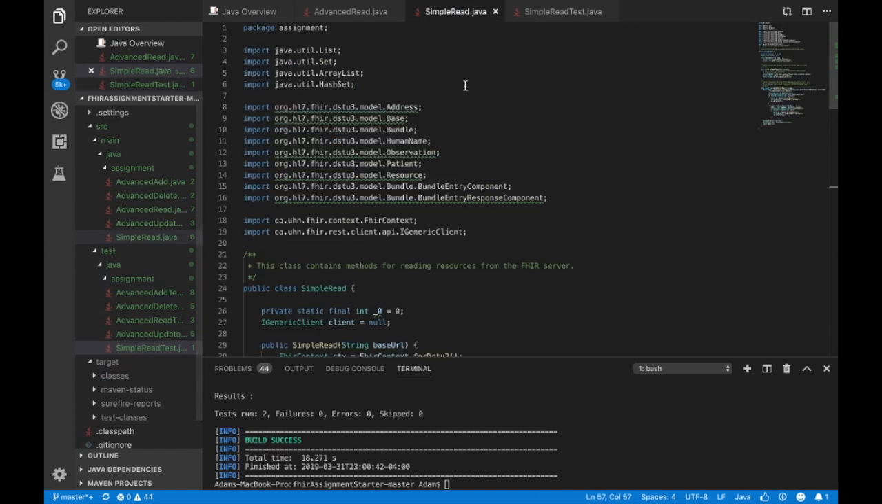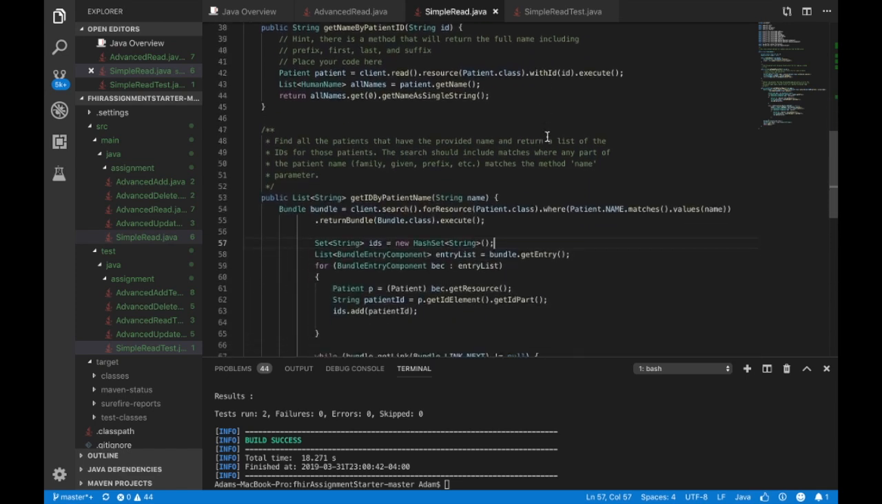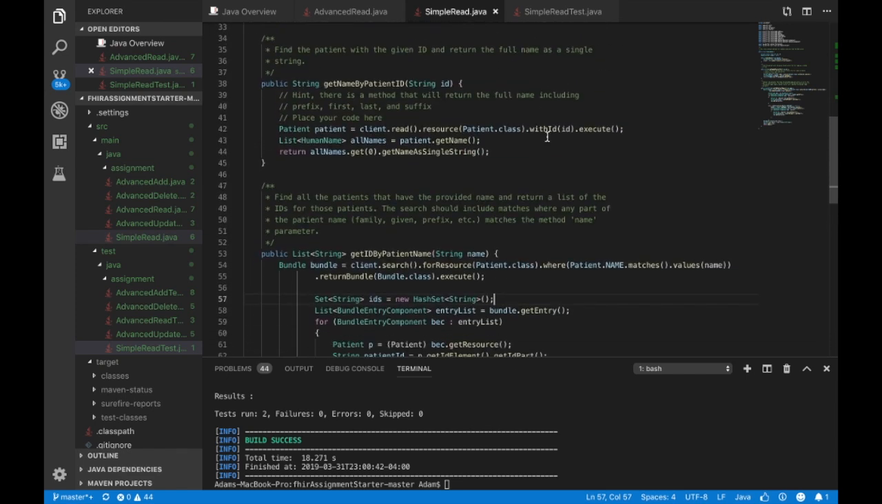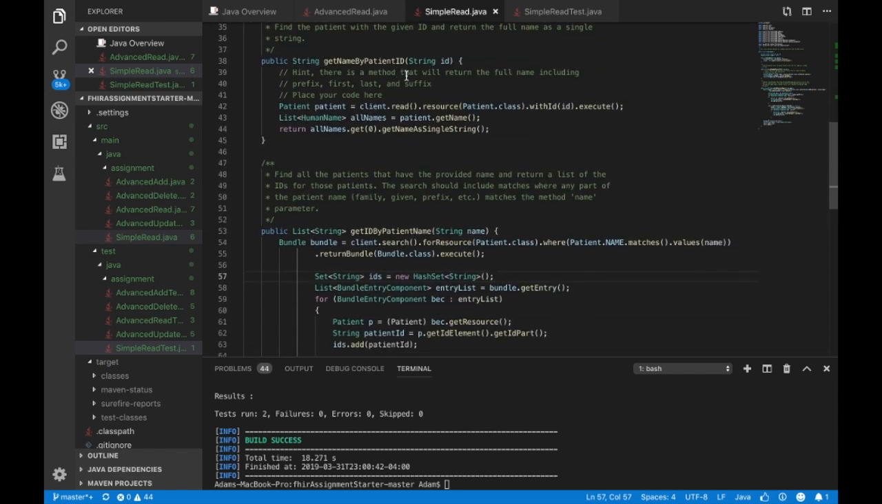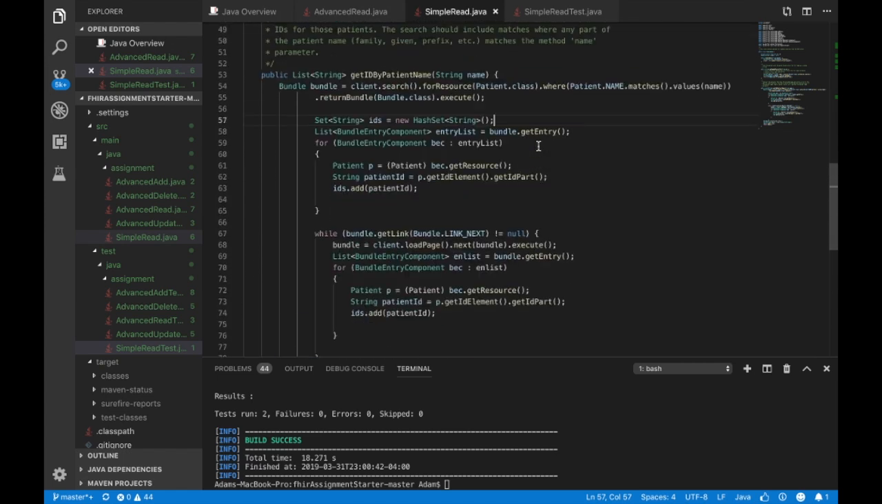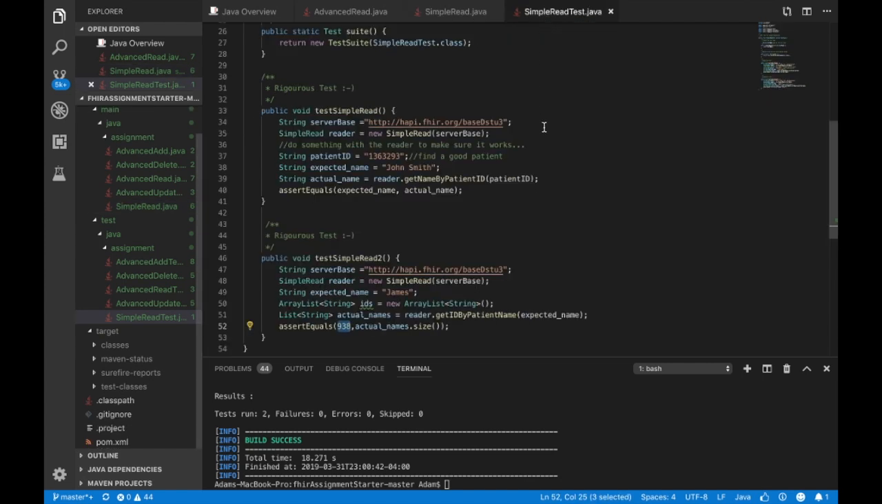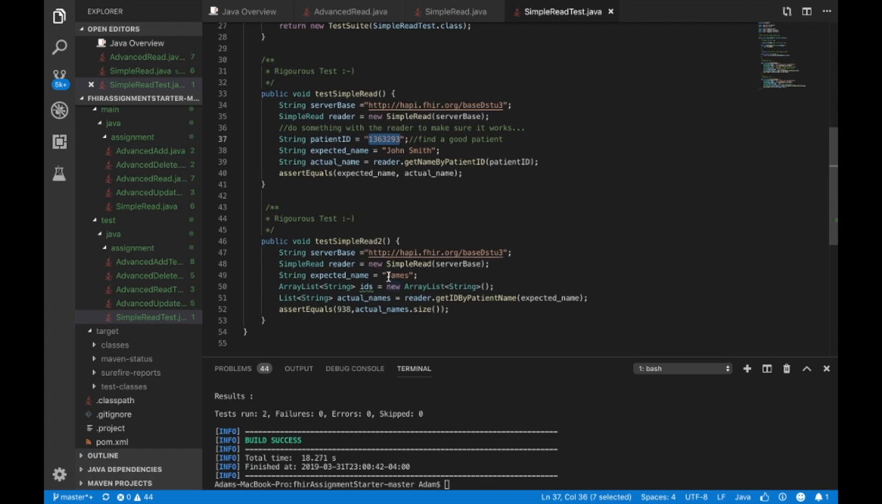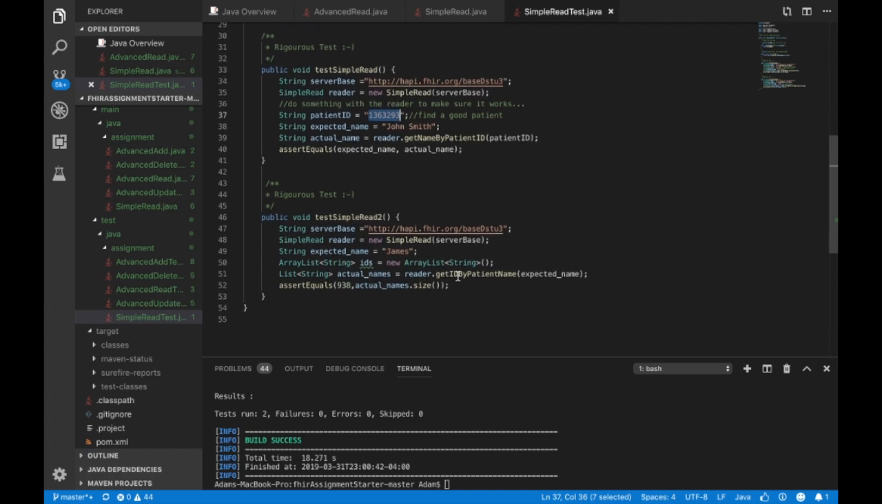And then, of course, to get it working, you'll need to create your code to get the patient name by ID and the patient ID by patient name. Then to test this, you can use the base test that was given and then replace it with the patient number that I did here. And then also you'll need to make a test for get ID by patient name. And so for that, I used the name James.